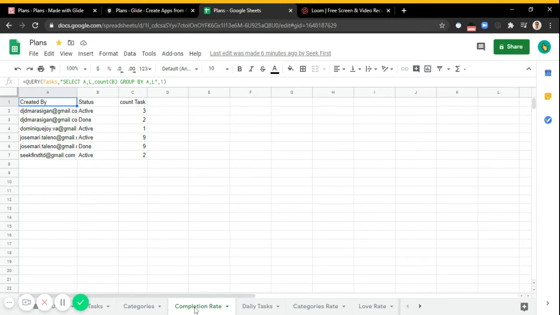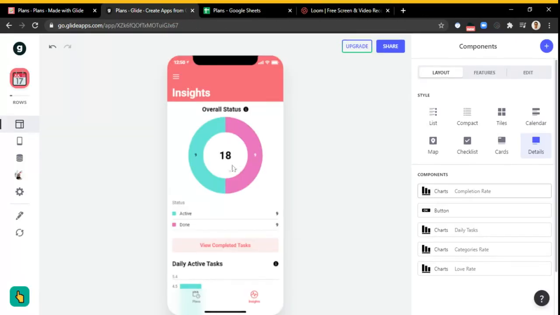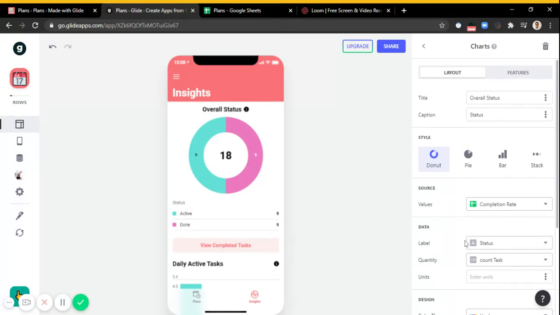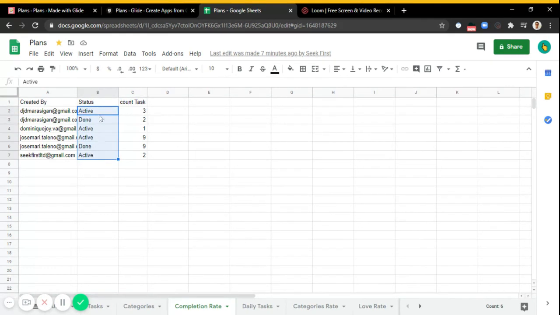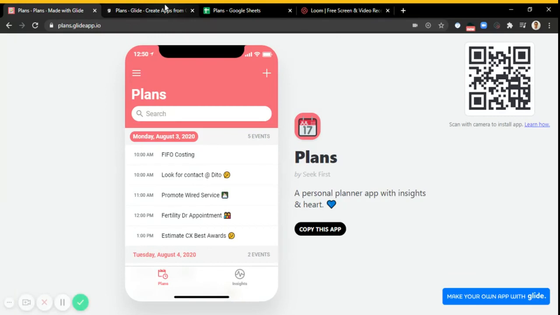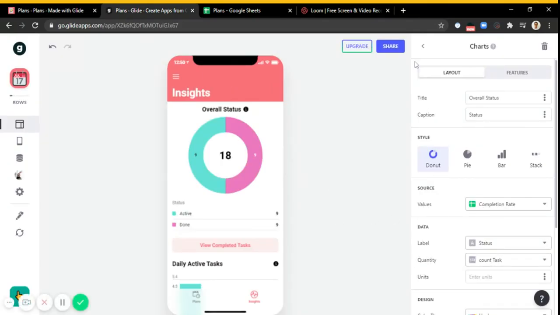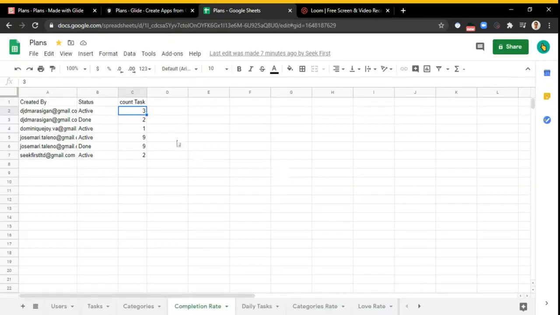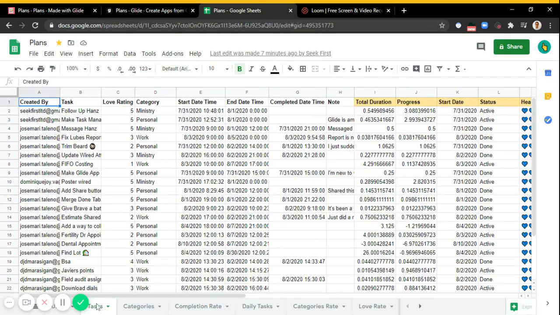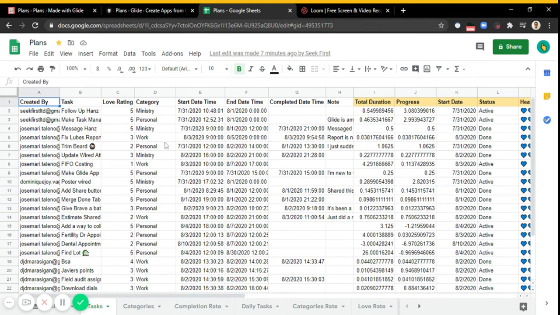This is the completion rate, and it's being used here in this chart, and I'm using the status for the label, which is this one, and the count of the task for the quantity. So pretty straightforward. You can customize this app however you want, here in the task, and also the categories, if you want to personalize it.